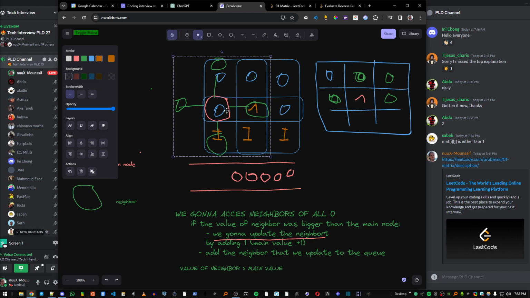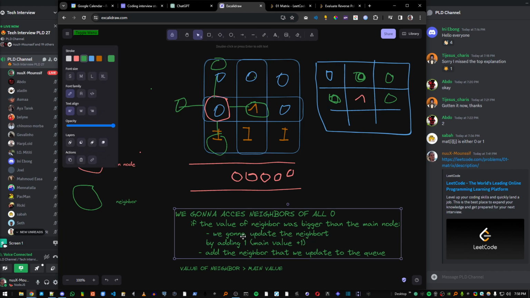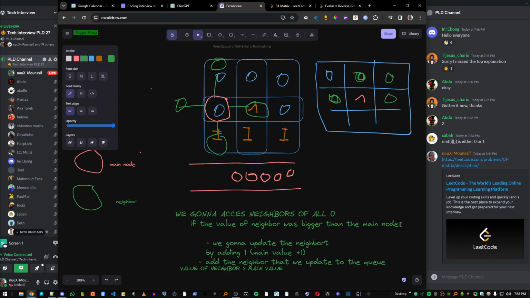We're gonna ask the same question. Is this one bigger than this? It's not. Now I did miss something here. When we say the neighbor is bigger, we compare it with this. Okay, let me write the calculation. It's gonna be if neighbor value greater than min plus 1. So this is the formula.